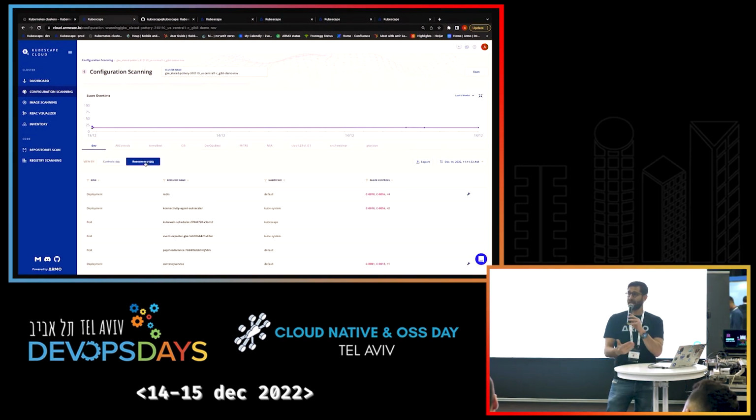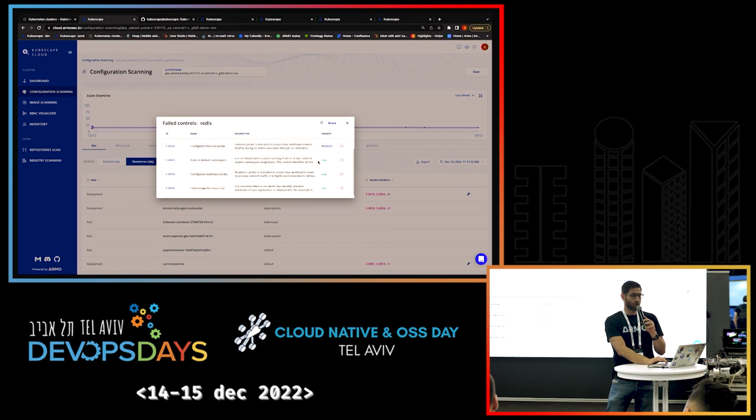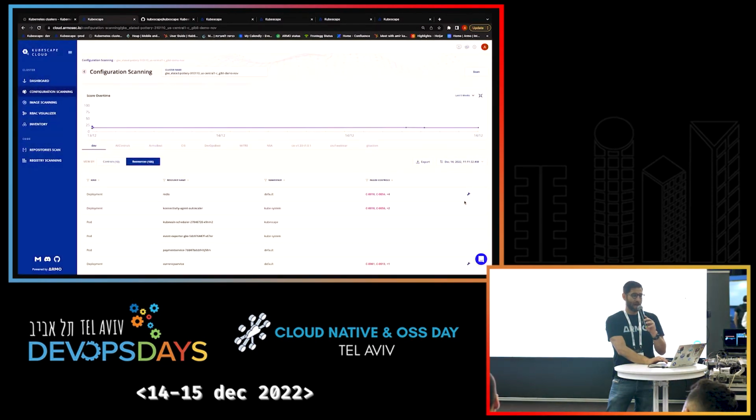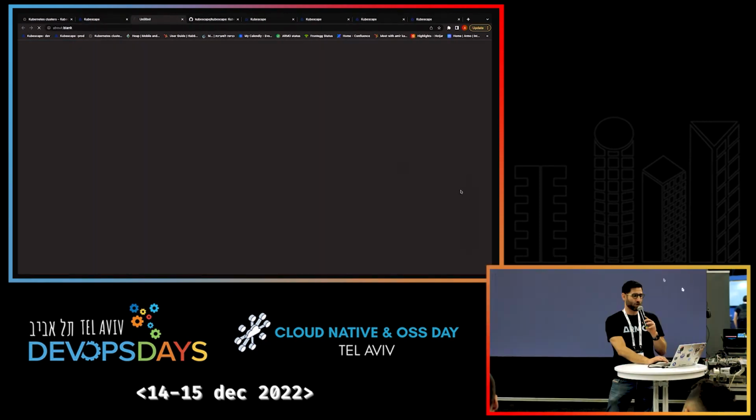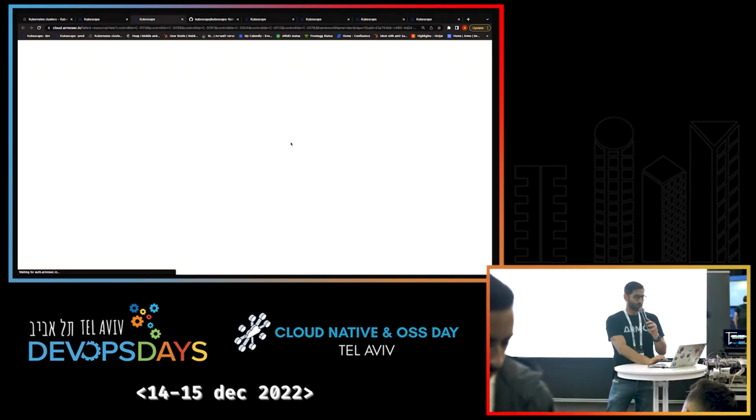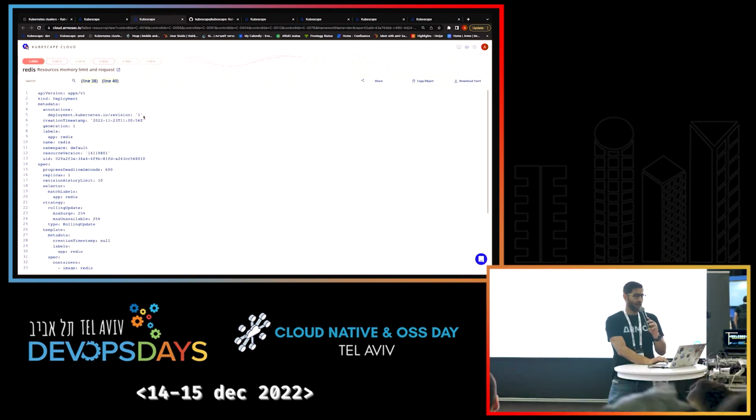And basically in resource view, we show you the resource and we show you all the controls that failed on this specific resource. Now, if you click on this wrench, you can see the resource itself, and you can see each control that failed and how to fix it.